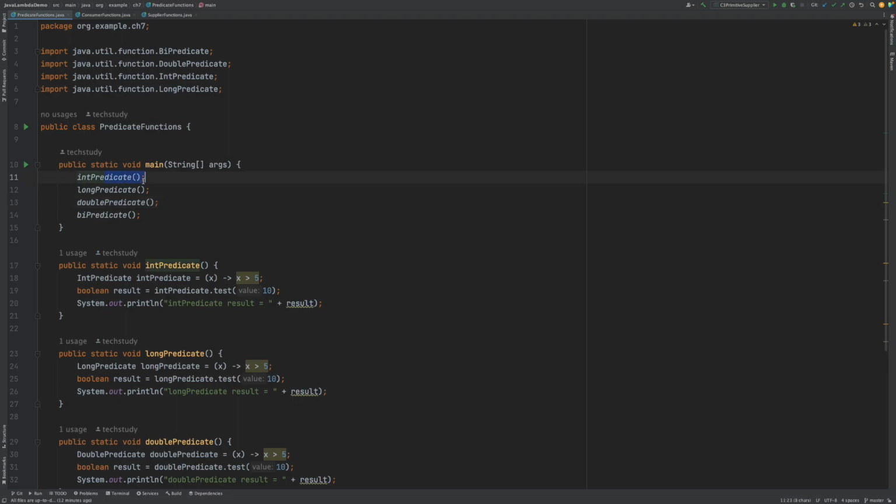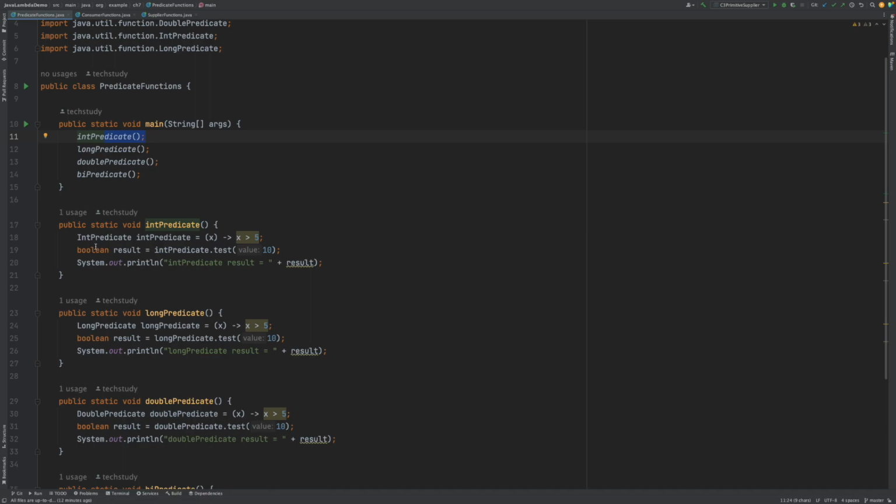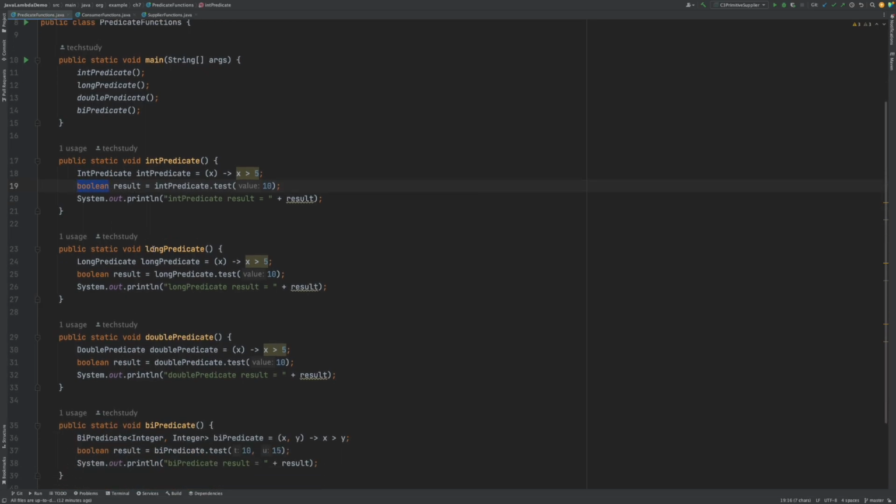So first is the IntPredicate. For the IntPredicate, we need to create a reference or get an object for the IntPredicate class, and the implementation is the same as the simple predicate: first bracket where we can pass the input, and the input is an int. Here I am implementing the IntPredicate, that is x should be greater than 5. To call this IntPredicate, we need to use the test method. So I am calling intPredicate.test with this input 10, and this will give me the output as a boolean. Same for the LongPredicate, I need to use the LongPredicate, and the rest of the implementation is the same.